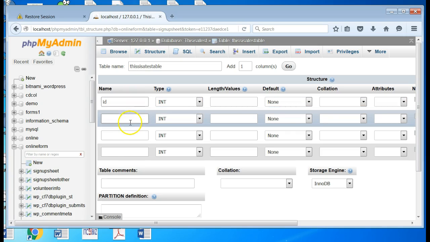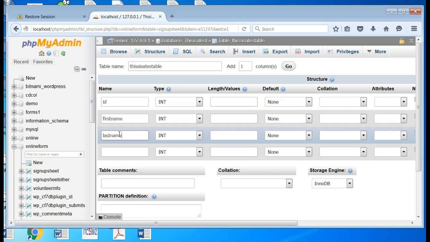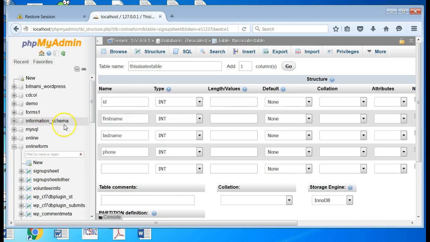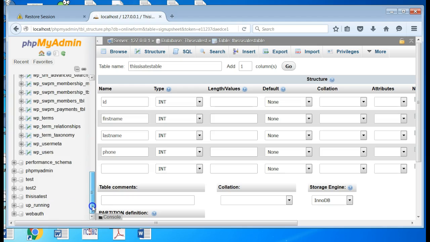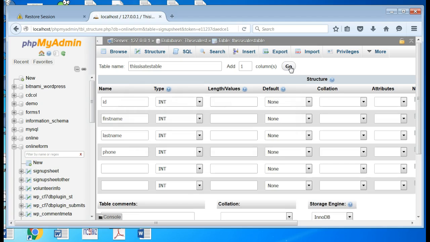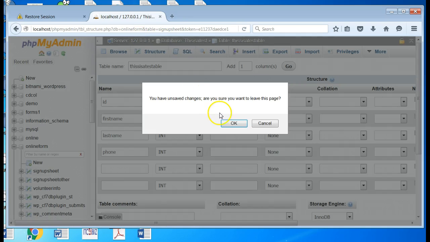Then we need to create our fields. Means ID, for example, maybe first name, last name, phone, and then we think about the data types and so on. And I can say go. I just leave them as this. And I can go down here and see the table that I have created. So I'm going to add this, and I'm going to go back here to my server.